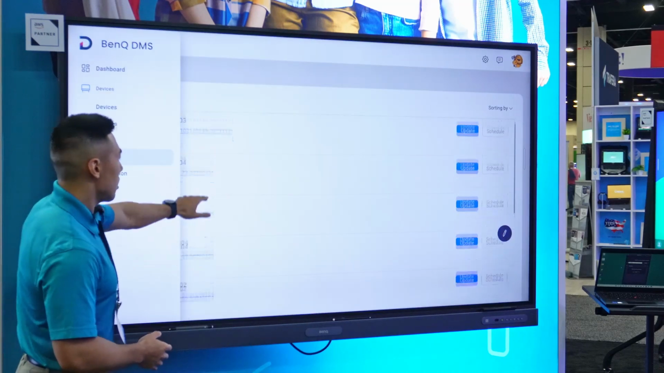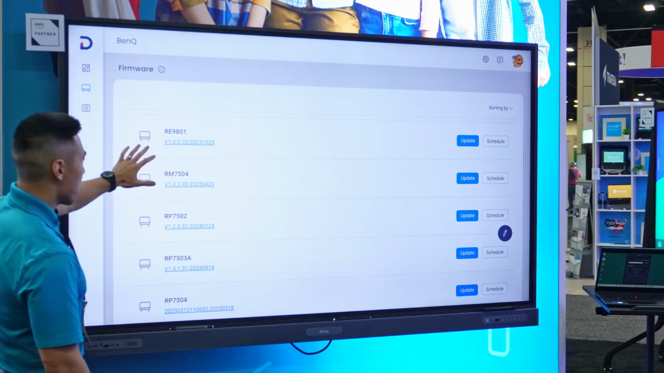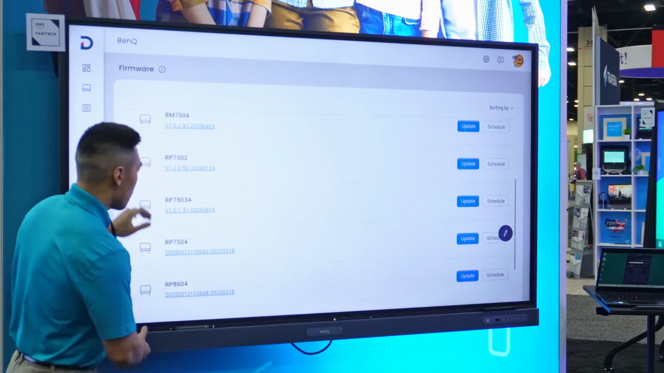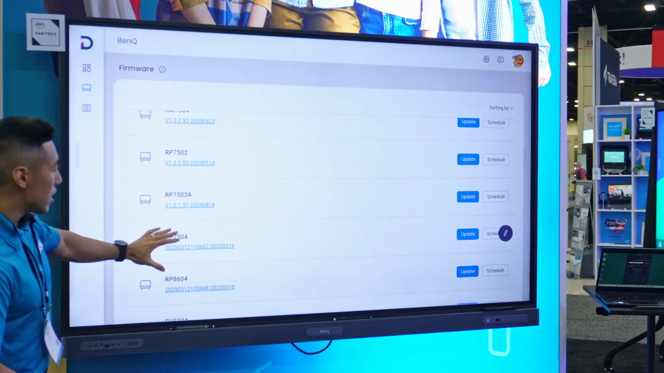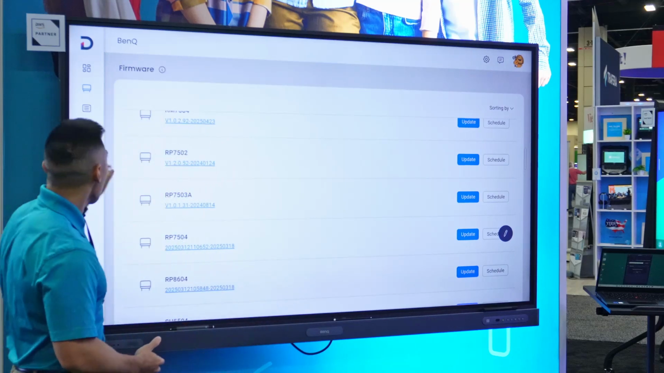Firmware is just all the firmwares for all the different models that you have. If you have only one model, that's fine. With multiple models, this will always show you the latest firmware, and you can either choose to update it now or schedule it for a later time.